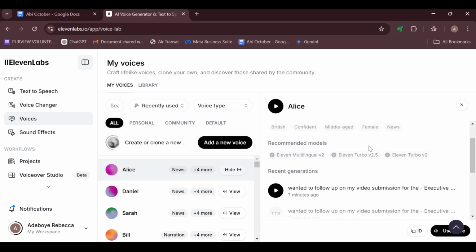Then on the views page, scroll down to the bottom right corner. You'll see the option ID and then you see the option use voice. If you're on the upgraded version of Elevenlabs, you'll see the option delete voice as well. So where you can see the option ID, just click on it and just like that, the voice ID will be copied. You can see it displayed at the top part of the ID option.